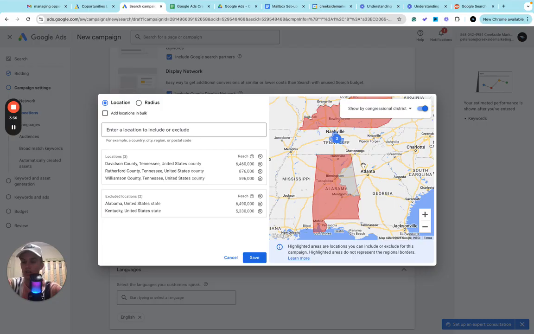It can also result in impressions in these areas, which can lower your click-through rate, which then also lowers your ad score. So there's a bunch of reasons to go the extra step and take the extra 1 to 2 minutes to actually go in and exclude the surrounding areas.